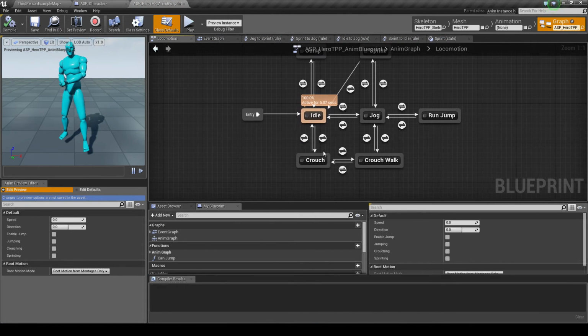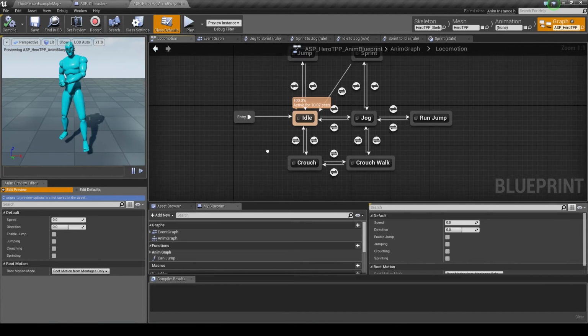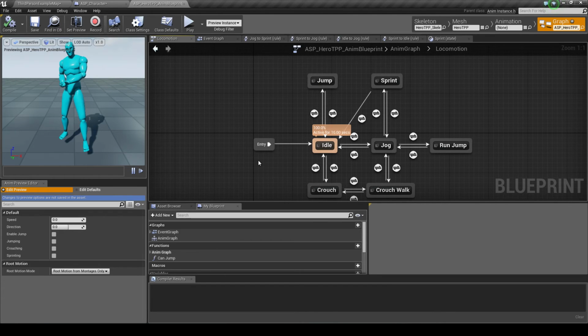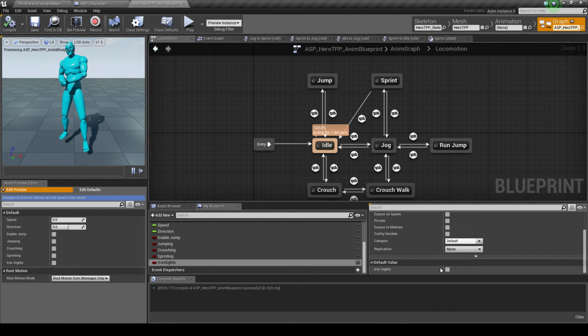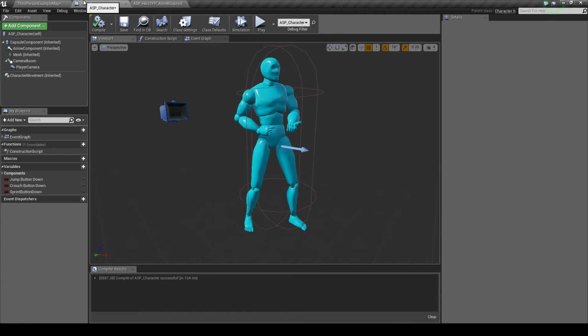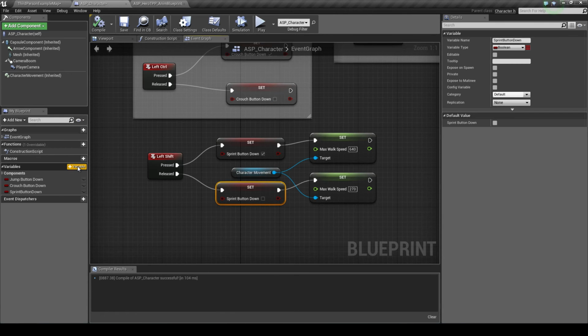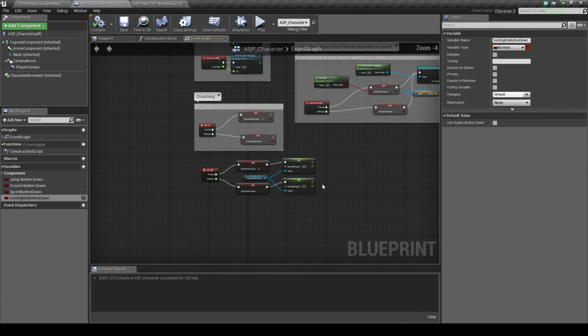Now as you can see, we already have this crouch and we already have this crouch walk. But what we want is one that does the iron sights. So what we really need is a new variable. And I'm going to name this iron sights, and compile it and have it set to false at its default. And then we need to go to our character and do the same. So we're going to do iron sights button down. Compile it, have it set to false.